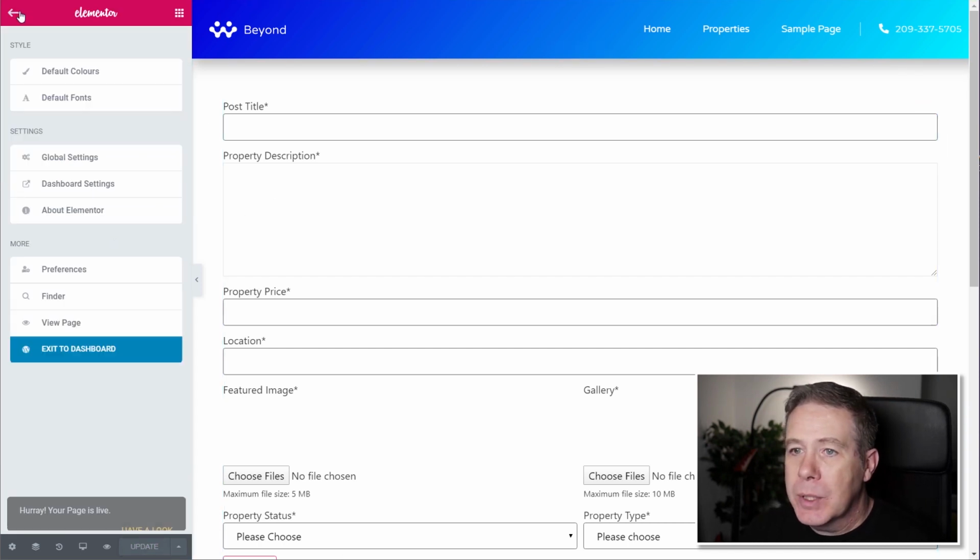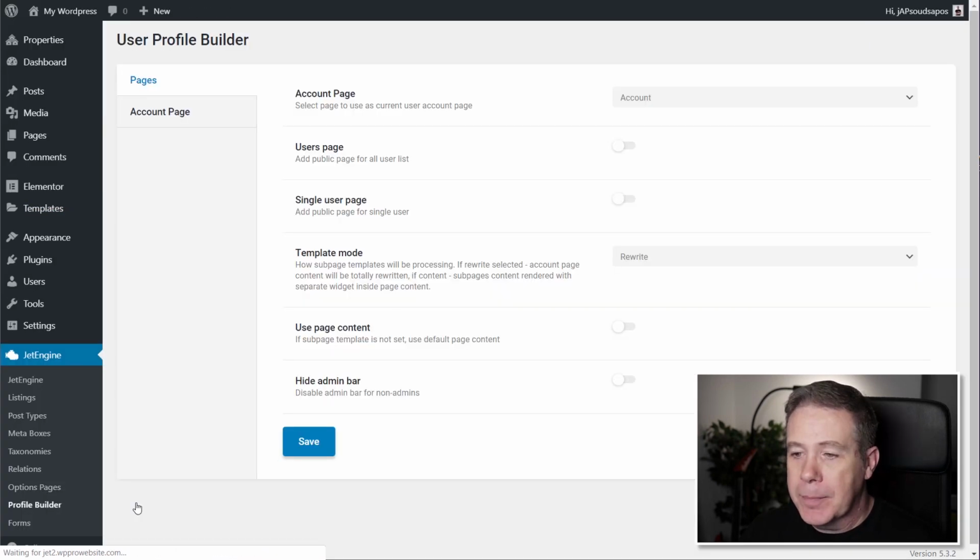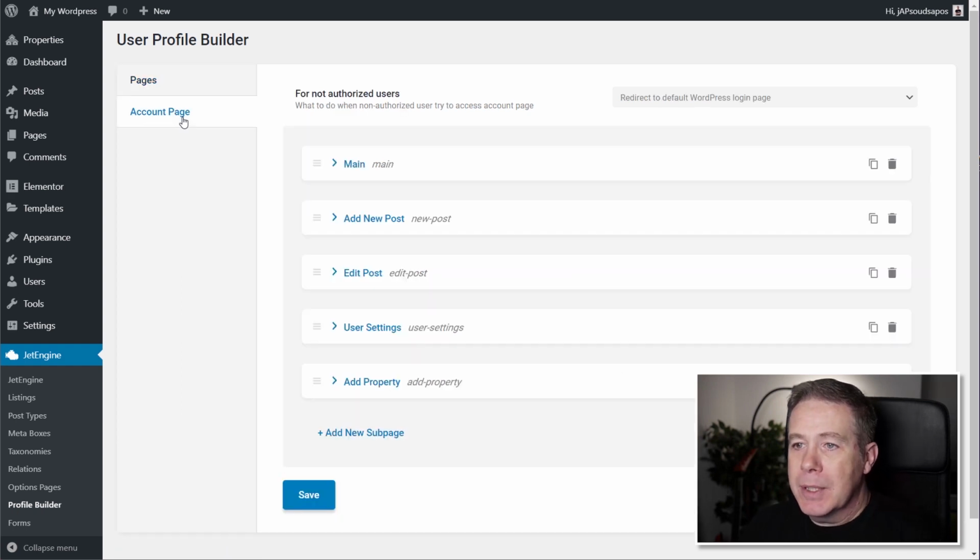With that in place, we're going to come back out of here, exit to our dashboard, come back into JetEngine and back into our profile builder. From there, we're going to come to the accounts page. So we're just back into the same section where we can set up all the different actions we want to do as part of our account. Now this is where that option I talked about when we said add property actually comes in useful, and I'll show you what I mean now.